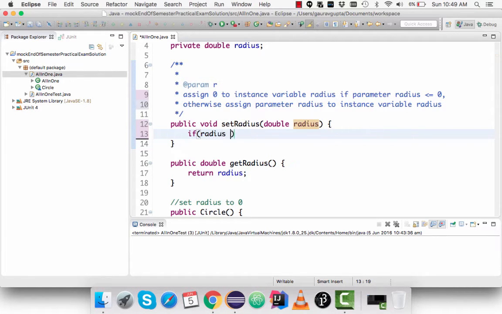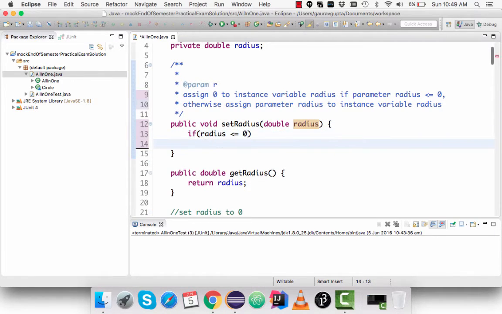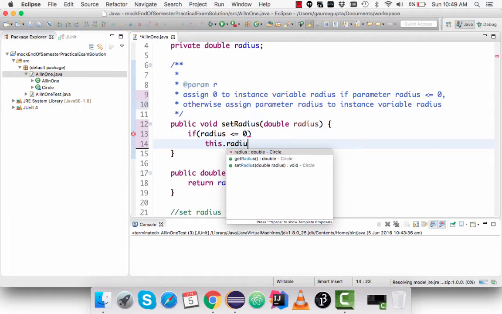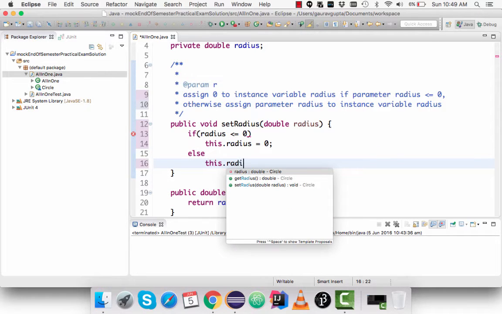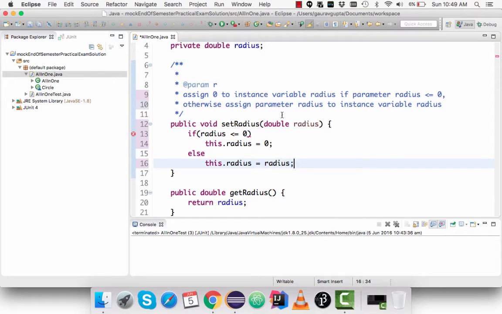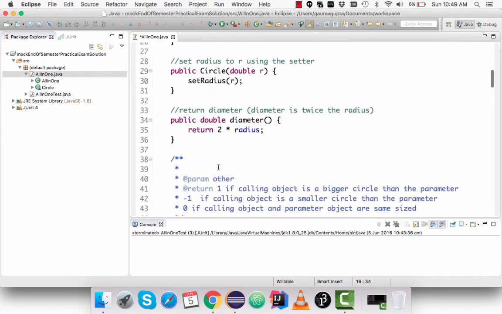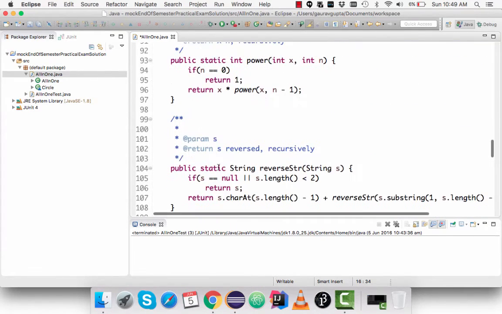So we check if the parameter is less than or equal to 0. The instance variable radius becomes 0. So how do you differentiate between instance variable and parameter? By using the this keyword. So you say this dot radius becomes 0, and otherwise this dot radius becomes radius. So you're going to complete your code like that, and once you're happy with your code, you can submit.